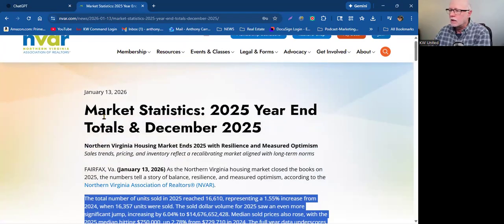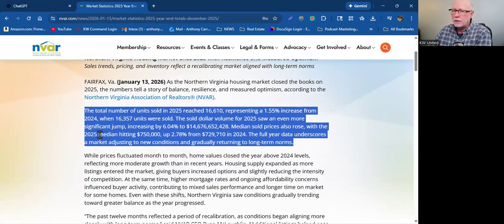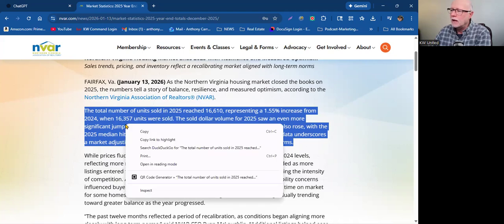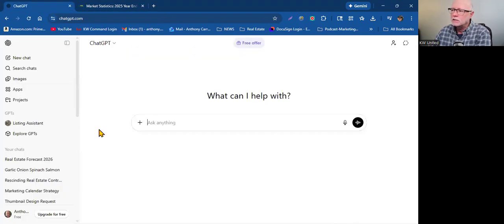So here's NVAR, and what I have here is market statistics, 2025 year-end totals in December 2025. This paragraph, the second paragraph here, is the whole year end. So I'm going to take this one paragraph, right click, and copy it. Then I'm going to go to ChatGPT and give it some instructions on what I want it to do with this dialogue. That's called the prompt.